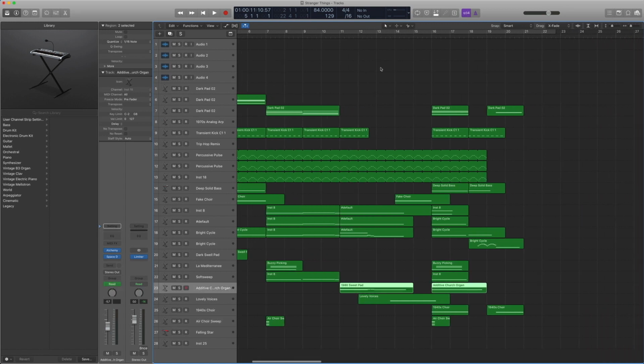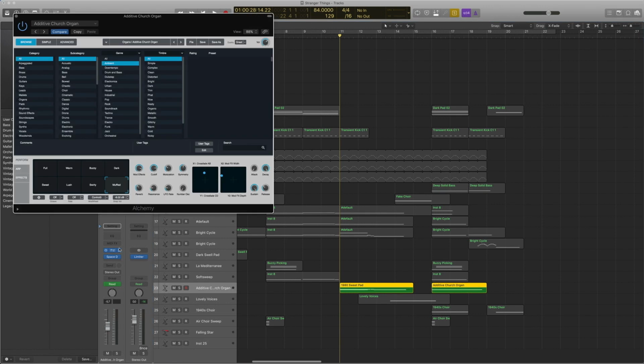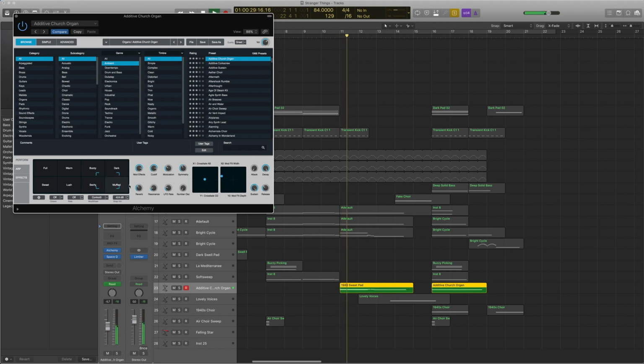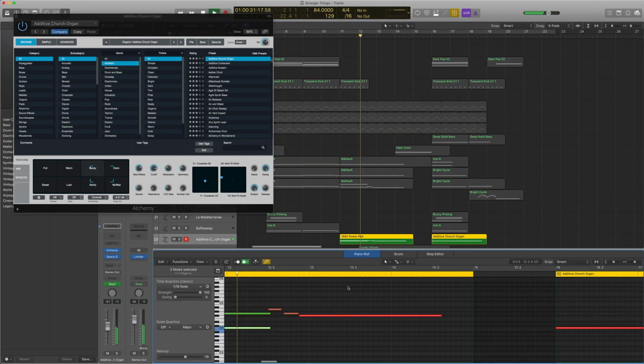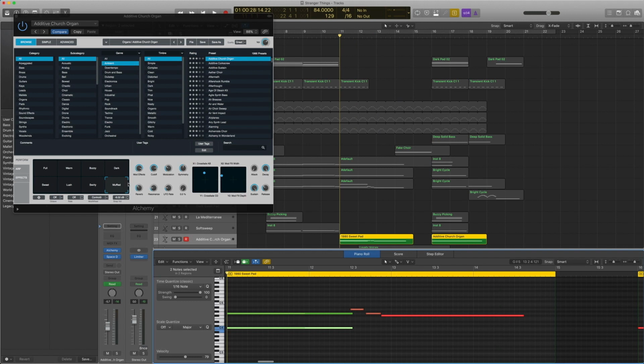There are other pads as well. So you can see that the pads evolve into other pads like this one, which is an Alchemy pad. And it's under ambient. You get an additive church organ. Moved it to muffled. A bit of a fluty kind of sound. You can see, have a look at this section here.